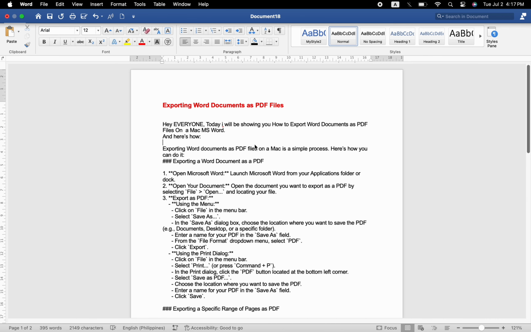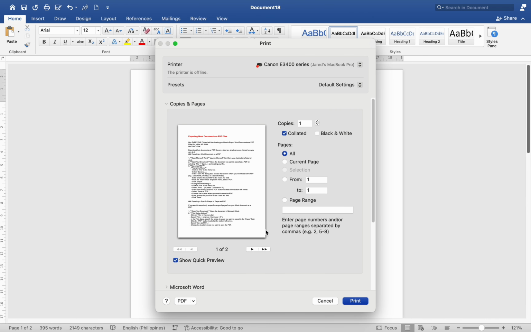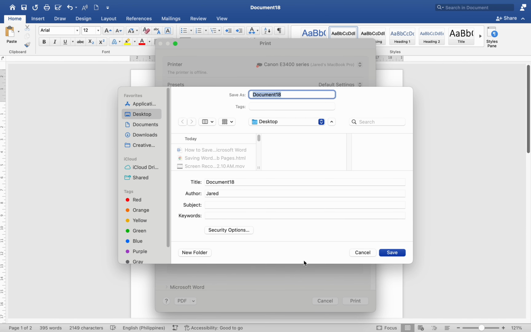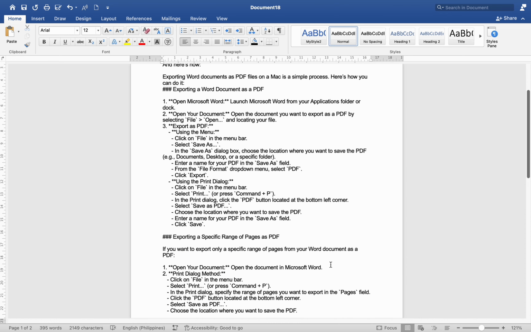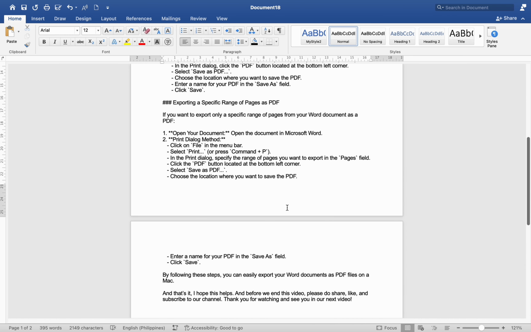Select Print or press Command plus P. In the Print dialog box, click the PDF button located at the bottom left corner. Select Save as PDF. Choose the location where you want to save the PDF. Enter a name for your PDF in the Save As field. Click Save. By following these steps, you can easily export your Word documents as PDF files on a Mac.